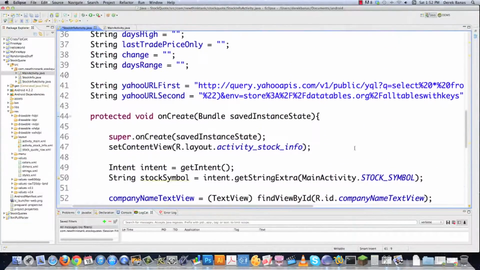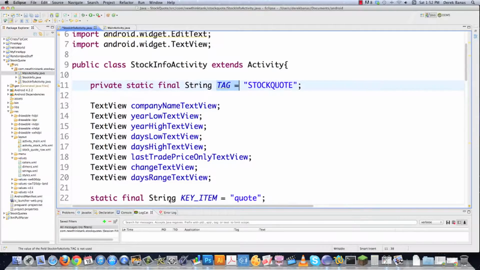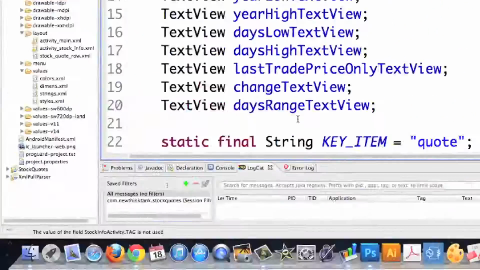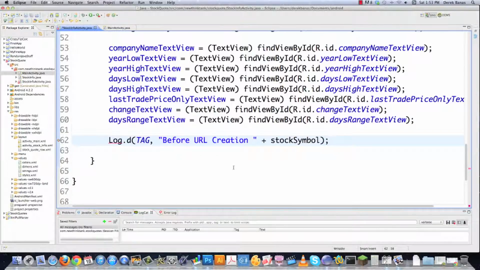Now remember I said up here I was going to use tag to send information to the logcat if I would want to. Well, one thing that we could do just to check or to state where we are in our program during execution. Well, here we're going to go tag. And let's say that I'd want to do something like before URL creation. And then also let's say that I would want to monitor that the stock symbol got inside of here. Well, that's how I would do that. So that's going to output on the screen. So that's how you do that. Of course, need to import that library.